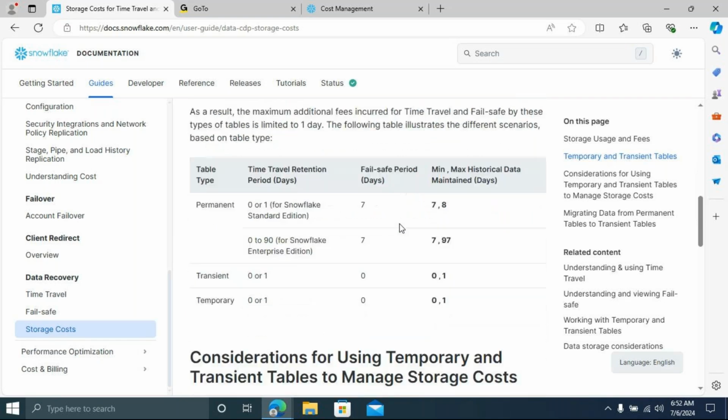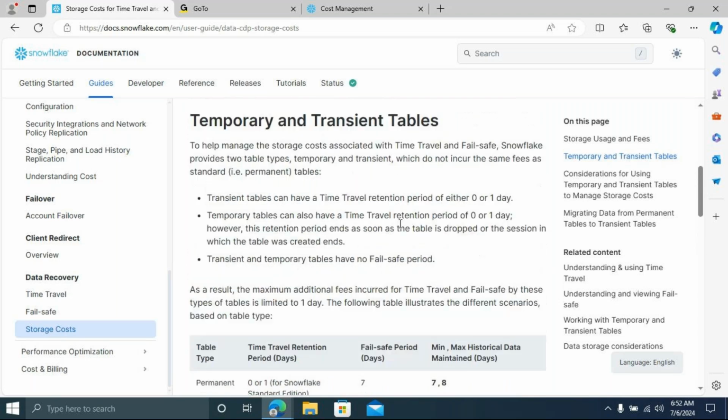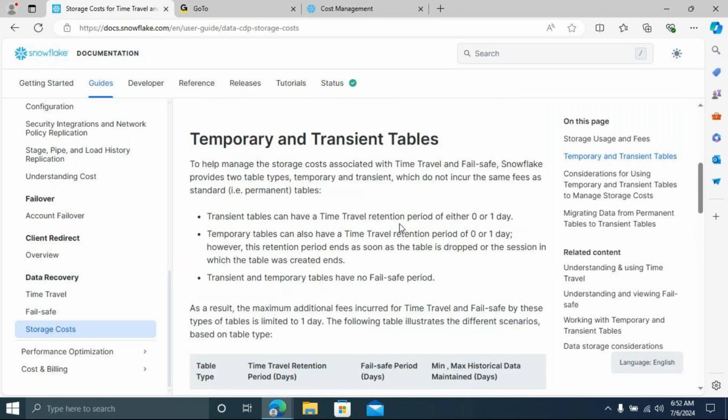Now we're going to see the chart. I'm asking you guys, for permanent tables, what is the default failsafe time?